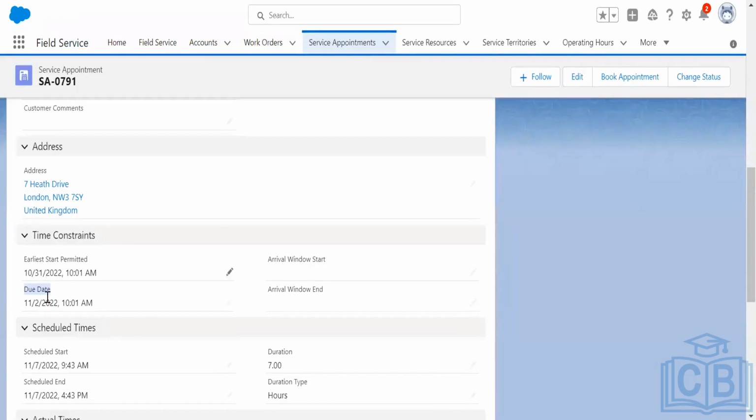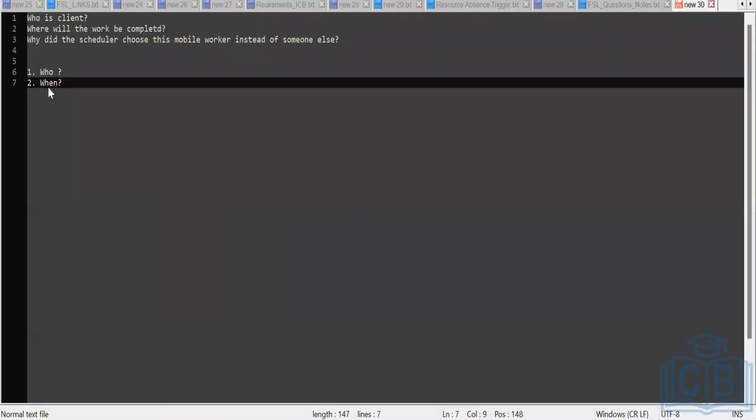That is the due date. You can't cross that 2nd November horizon. Between the 31st and the 2nd, your job must be completed. Then let's come to this point. These two fields mean the scheduler uses that information to see who is available between 31st October and 2nd November to perform the installation services.